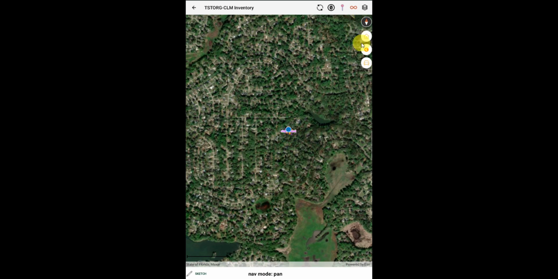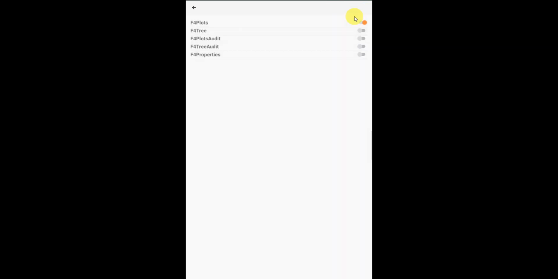The final button in the top row is the Layer Visibility menu. Tapping this will show you a list of all of the layers present in the map. You can turn them on or off based on what you need to see. This does not affect data collection in any way, it just affects how they are displayed in the map.